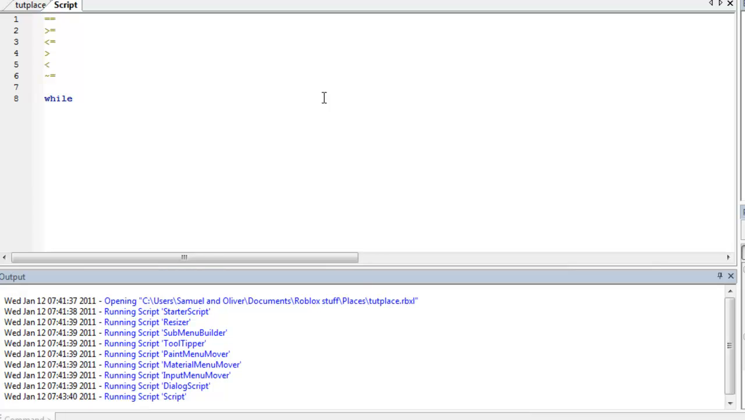So we put while, and then we put a condition. It doesn't have to be in brackets or parentheses or whatever you call them. While condition do stuff, end. So what do you want to do inside this? When do you want this loop to activate first? Instead of this condition, we put an actual condition.